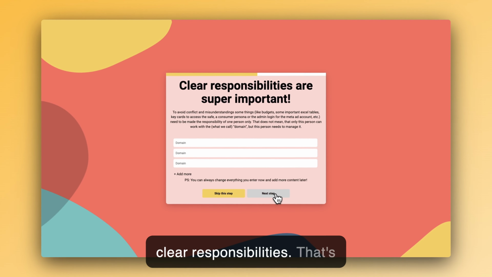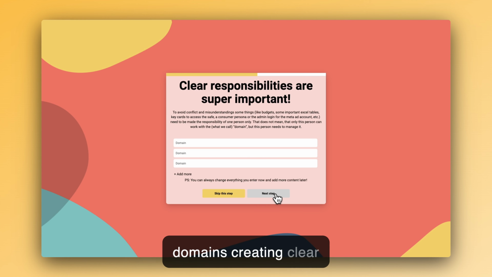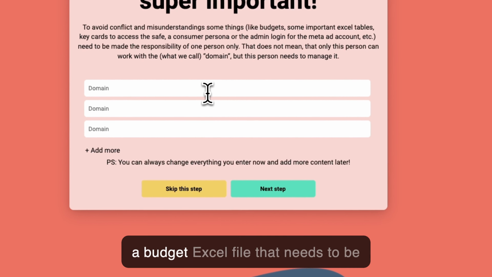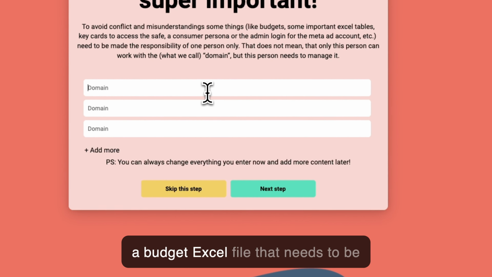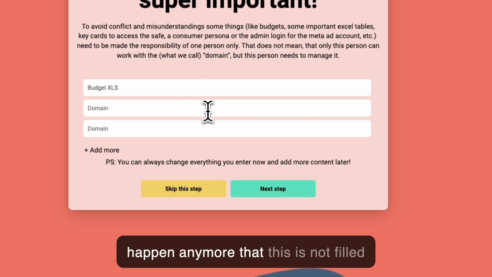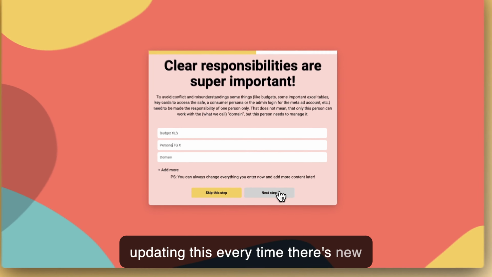Next one is clear responsibilities. That's something very important within Team Decoder. So very often teams come to a moment where everybody realizes that nobody has taken care of something. So this is what we call domains, creating clear responsibilities so these situations don't occur anymore. Let's say there's a budget Excel file that needs to be updated by the end of the month, and when you define someone being responsible for this, it might not happen anymore that this is not filled out. Or there's a marketing persona for a target group X that has to be updated after each research result gets in. So you want to define someone who's responsible for updating this every time there's new news.